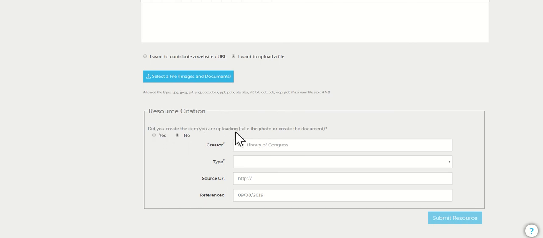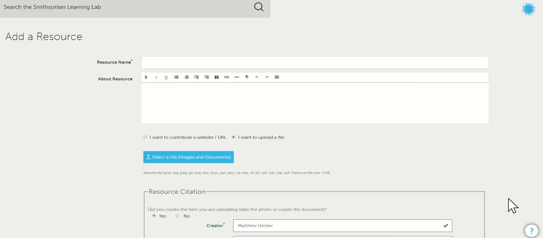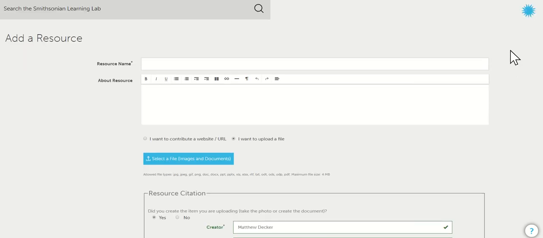You created the item because you're simply uploading a photo, so I want you to select yes, and this is going to identify your name, the fact that you're an individual, and then it's going to be referenced, and then you'll submit your source. The next piece of this puzzle is simply sharing it with me. So I'm going to show you an example.